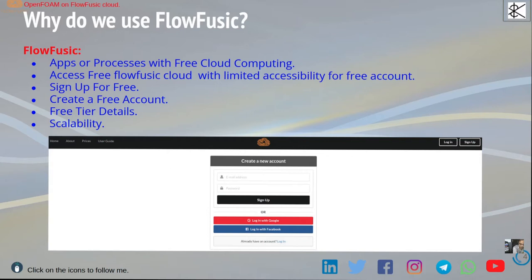When it says limited accessibility, it means you can learn how it works. You can do some simulation for your test purpose, and you can upload some files, your case files, but you are not able to download the data. If you did something on FlowFusic, you are not allowed to download the data if you are using a free account. So that is only for learning purposes.